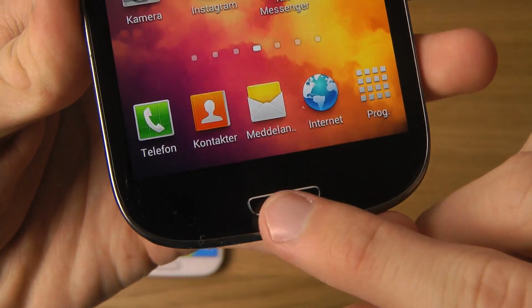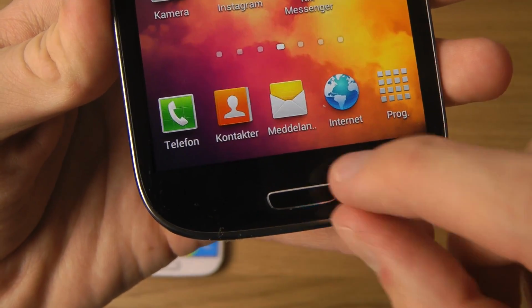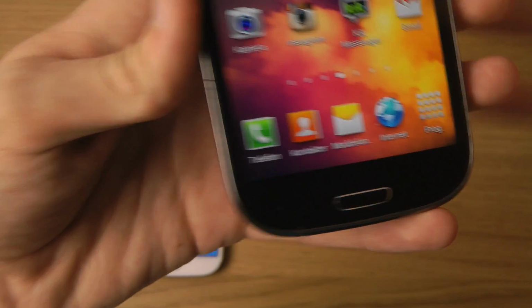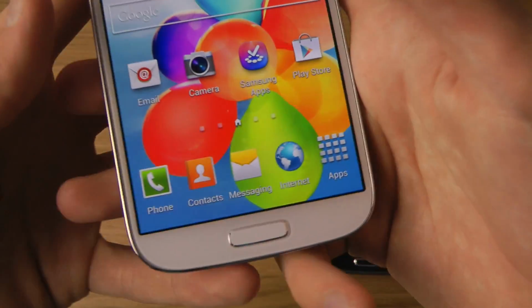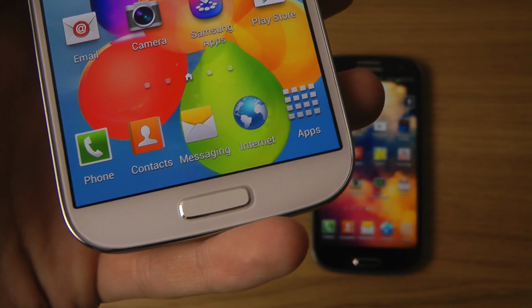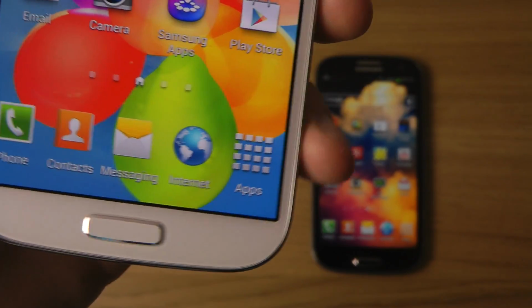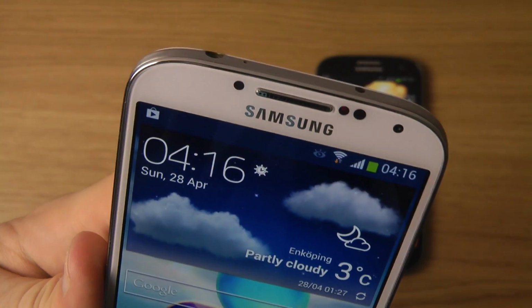And it does look a little bit better on the new S4. On the S3 the button did look a little bit weird, they did have a small space here and a big space here, but on the S4 they kind of have fixed that, so now it's in the middle. It looks a little bit better, just in general.